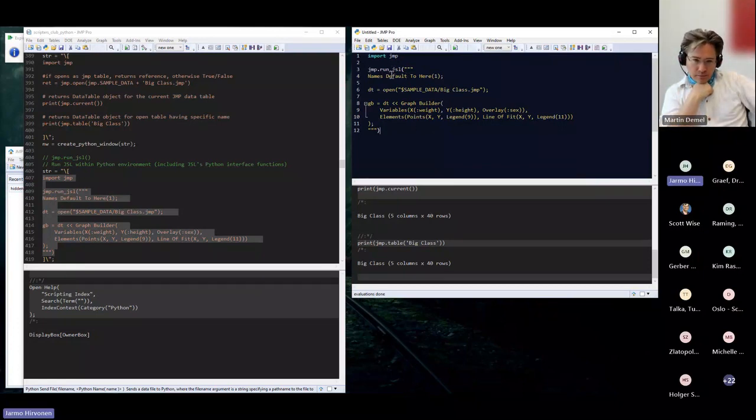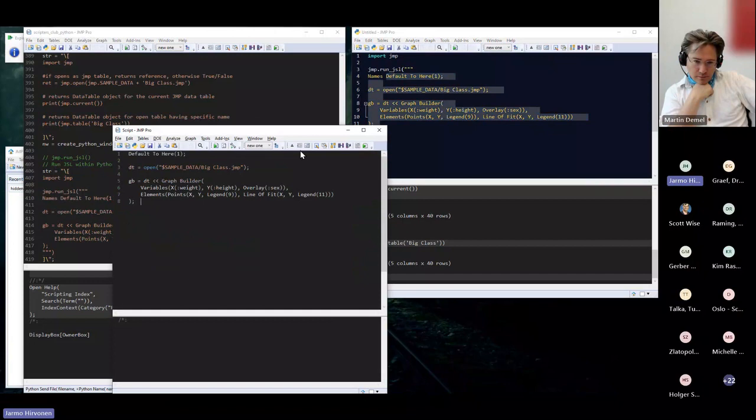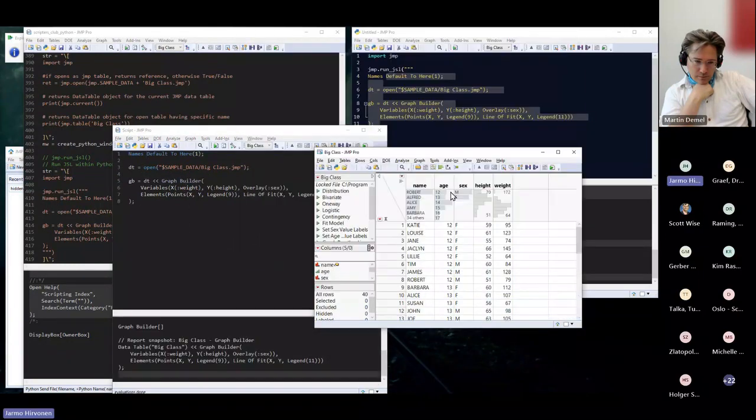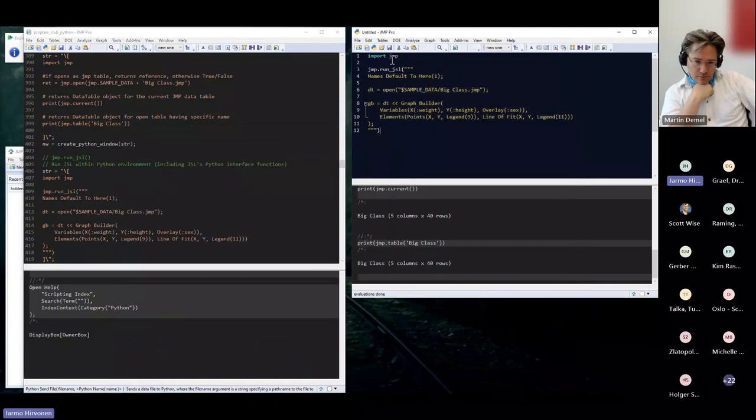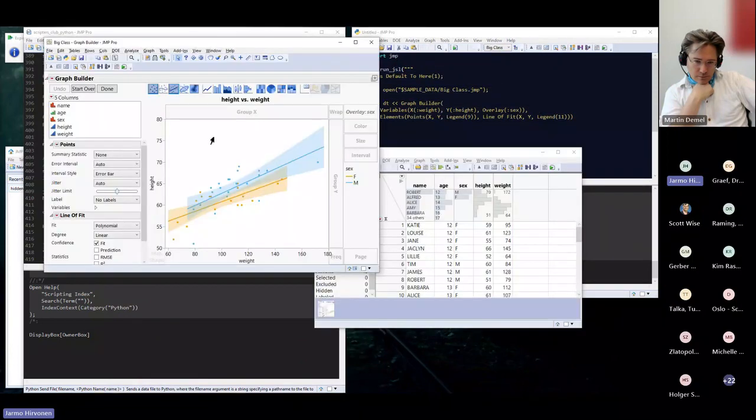So this is a very simple Jump script. We can run it here first. So let's add this here. It just opens the Big Class table and then creates a graph builder. That is what this script does. And I can run it from here using run JSL. It does exactly the same thing.